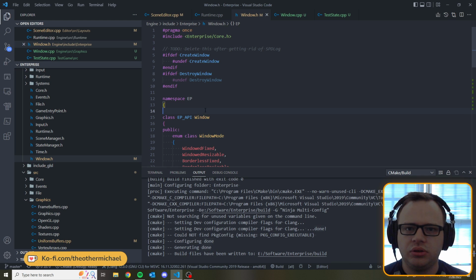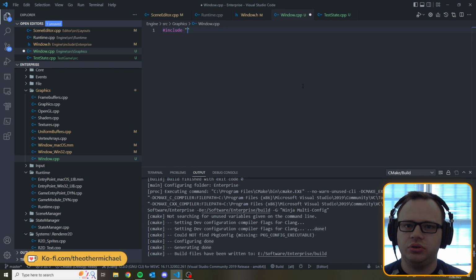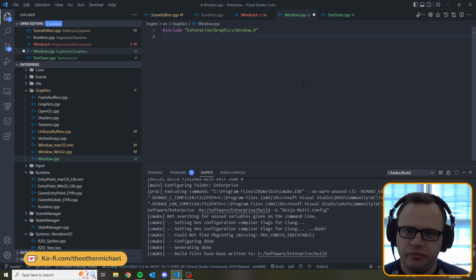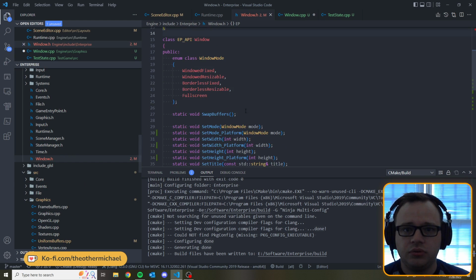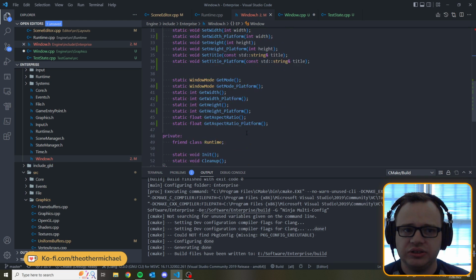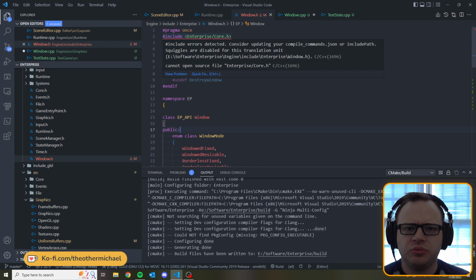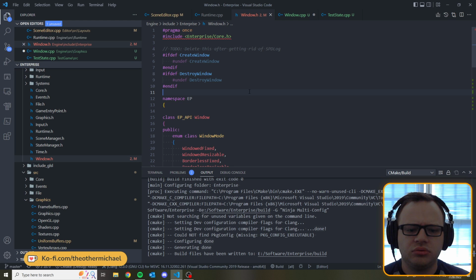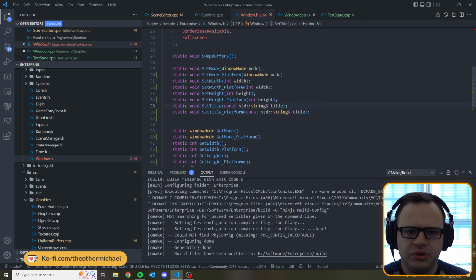Cool. And reconfiguration went good. And now if we go back to window.cpp, I can do include window.h. Or that should be enterprise graphics window.h, just to follow my style guidelines. Cool. And now we can do the implementation of the non-generic versions of these. What's going on here? Can't open source file core.h. Why not? Let me continue what I was doing, and then I'll worry about that.